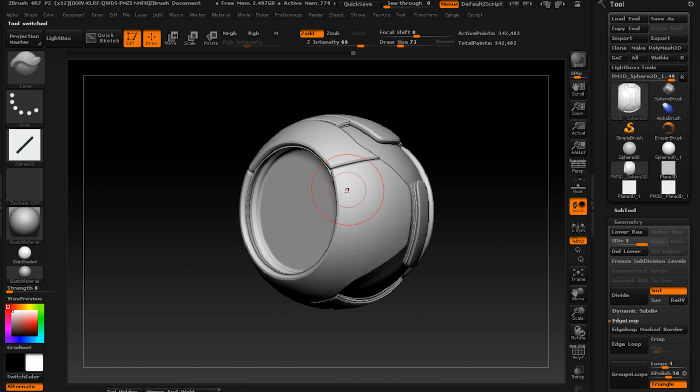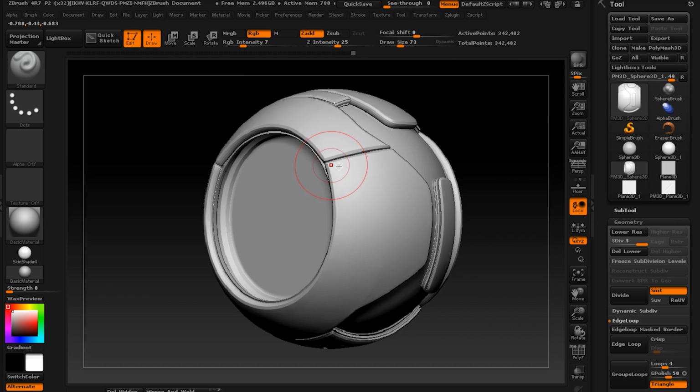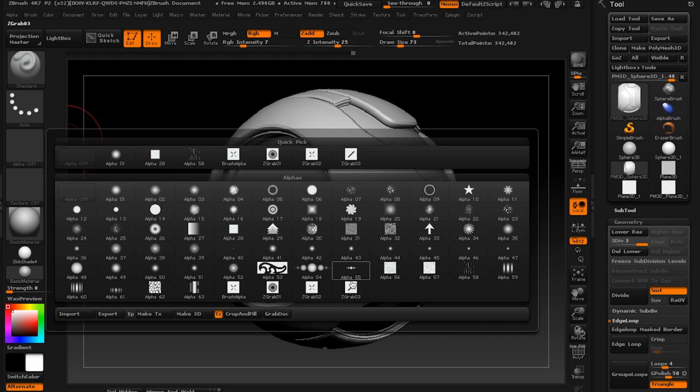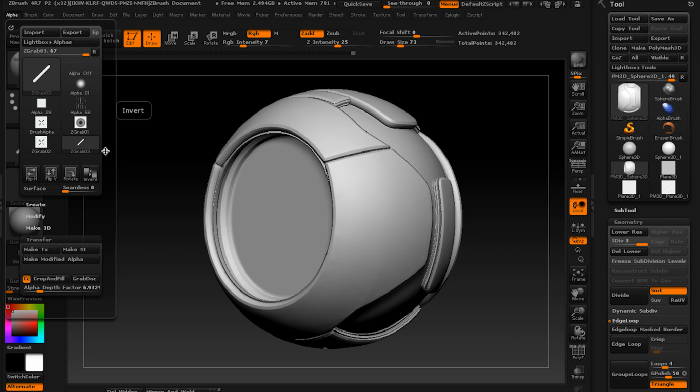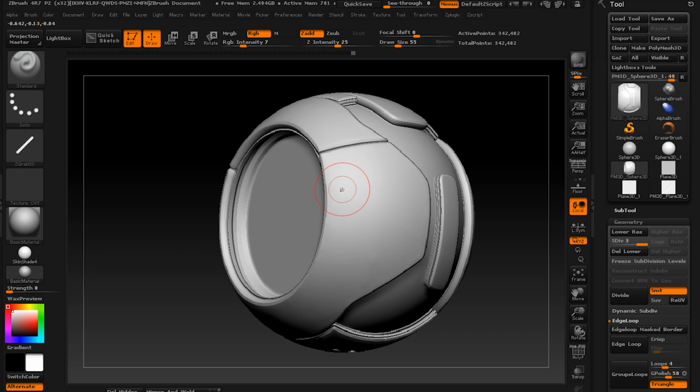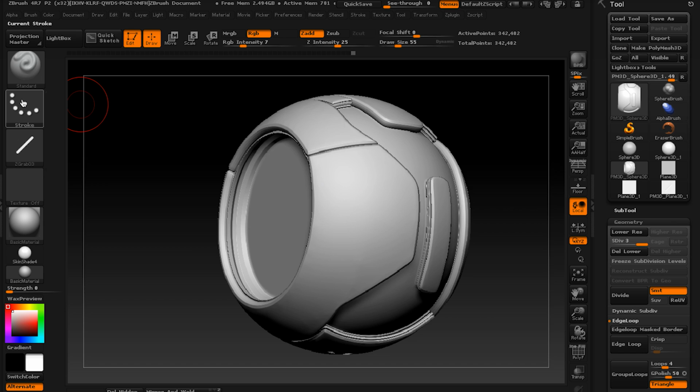And select our standard brush with our newly created alphas here. As you can see, there it is. Go into the alpha menu and inverse it. And now let's go with drag dot here first. Let's try dragging that around. The way it works is if you press it, it starts dragging your alpha around your geometry here.